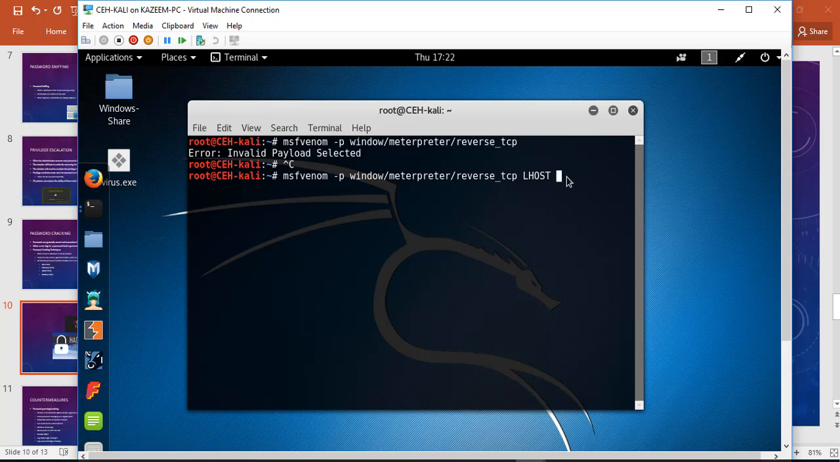Alright, so I know what my IP address is now. The listening host is this, my Kali Linux machine. So I'll type in the IP address 192.168.10.200, and I need a listening port, LPORT. The listening port can be any number, so I'm using this number here. I forgot, I need to use the equal sign.